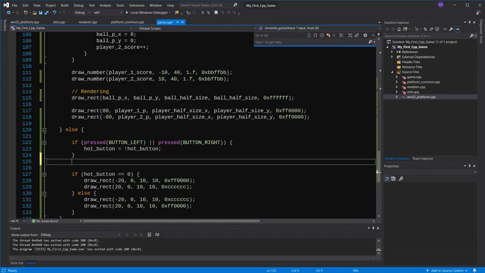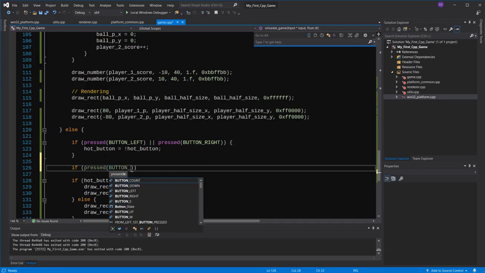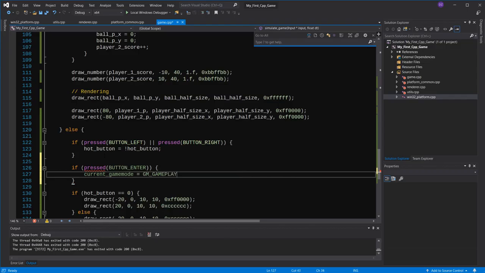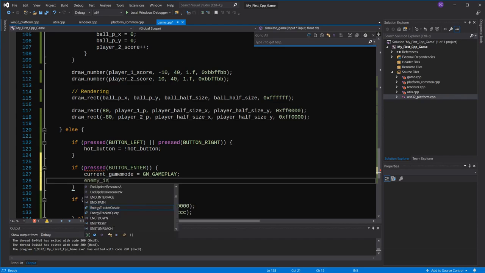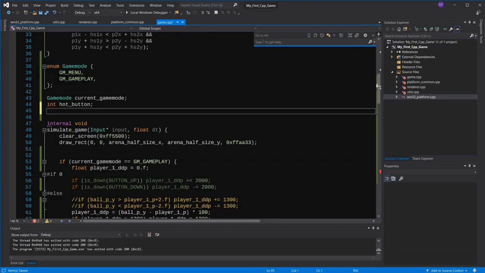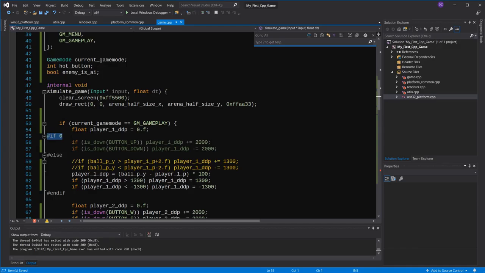Making the enter key actually start the game is super easy. If I press the enter button, I'll change the current game mode and set whether or not the enemy is an AI based on the hot button. I will create a variable for that now. And remember the pound if we added last tutorial? We'll change that to an actual if, because the player can choose whether he'll control the enemy or not.